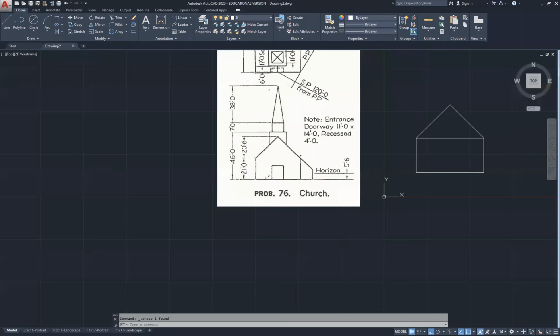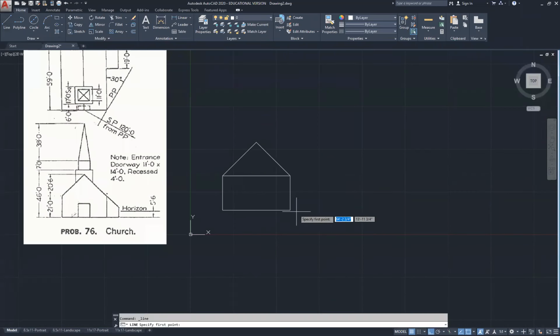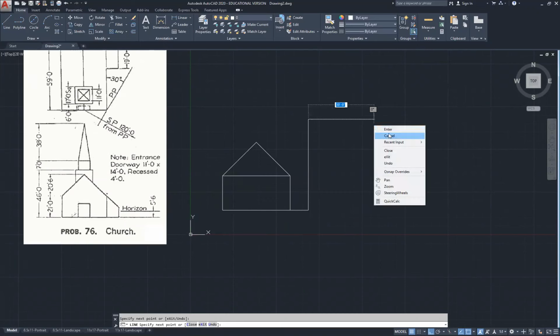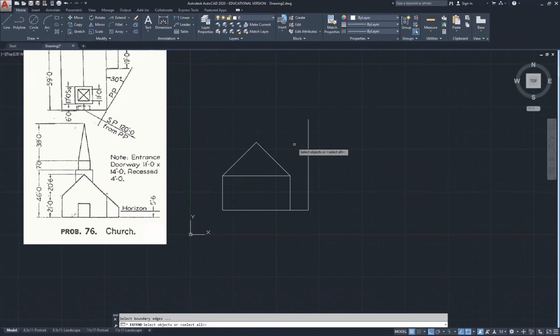Let's get this little extension added on. It is 11 feet longer. So I'm going to add that on. Now, it doesn't tell you how tall this wall is, but the roof line is going to be aligned with it. So I'm just going to draw a line going straight up and then extend my roof line.